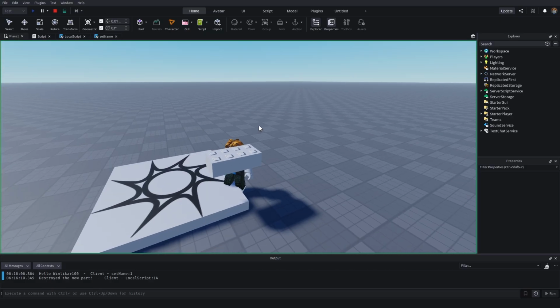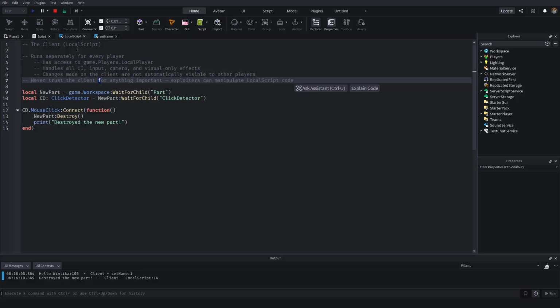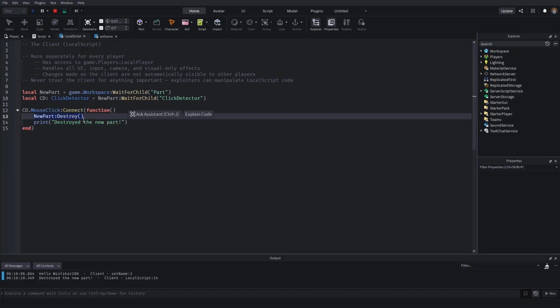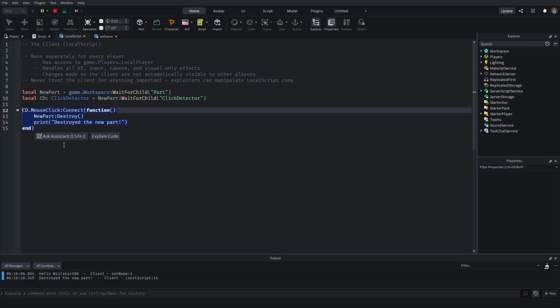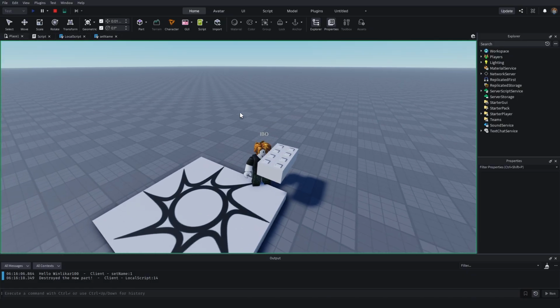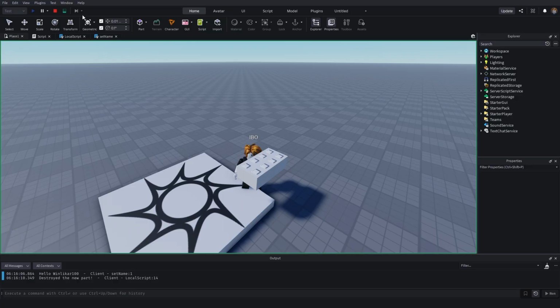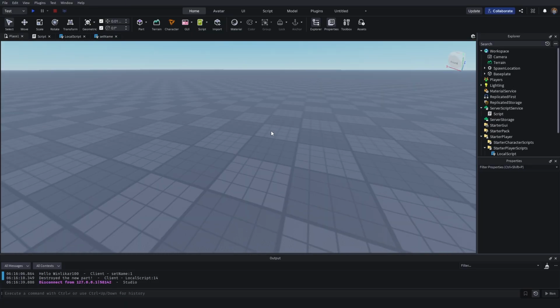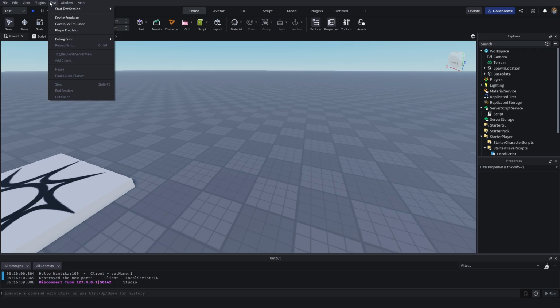Now, this is just me basically drilling home the point that anything that happens in a local script, so this code right here, when I say this part needs to destroy when I click it, this is all happening from the client. So it doesn't get replicated back to the server. So in the server, this still exists here. And the same goes if there were two players, for example. So I'm going to show you what this looks like with two players now.